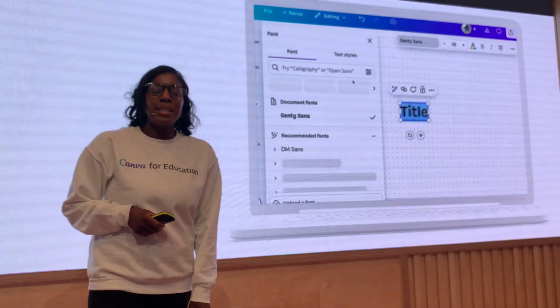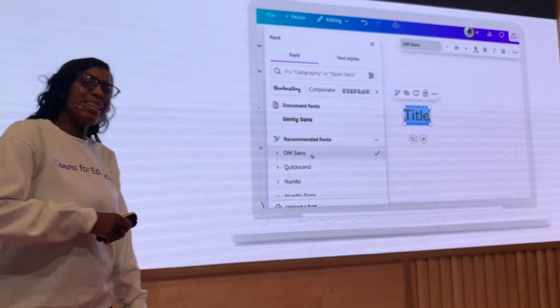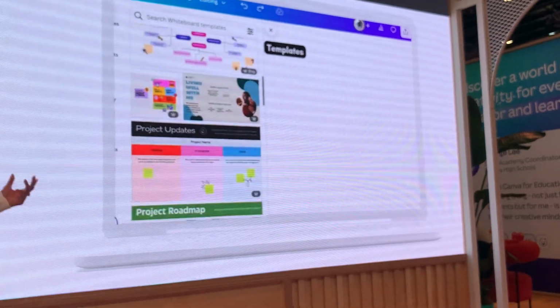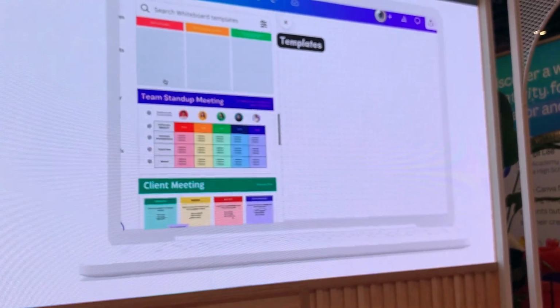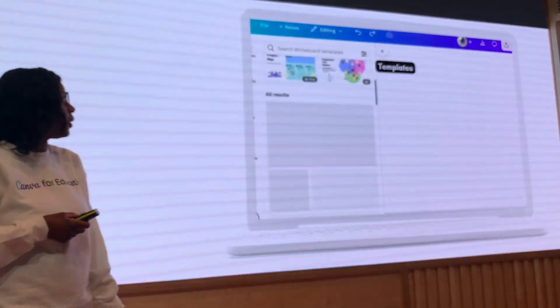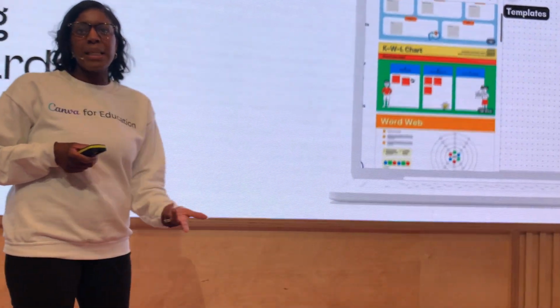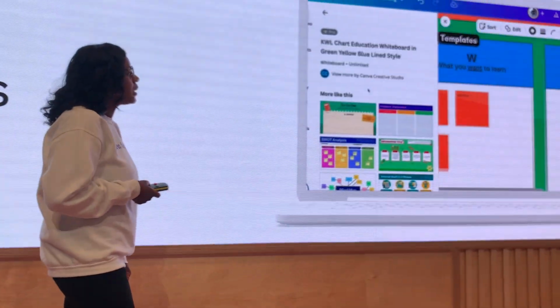This is where I slowed down on the bit that I don't need to slow down on. And of course there is an extensive library of templates you can use on the whiteboards as well. And you can edit those. There are education templates as well, which are particularly useful for the classroom. And you can edit those.